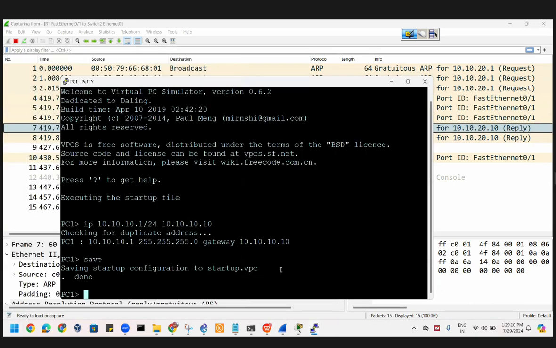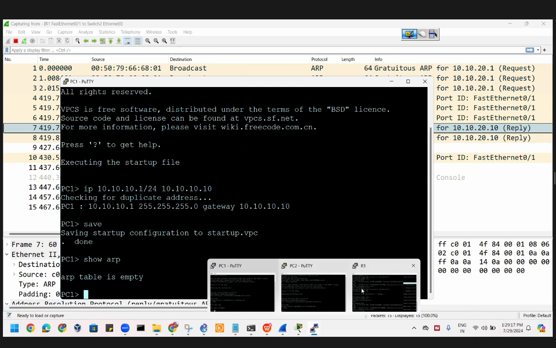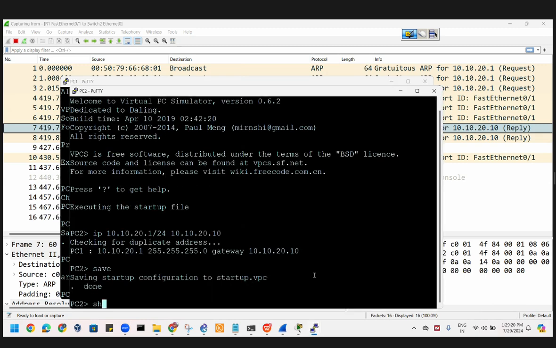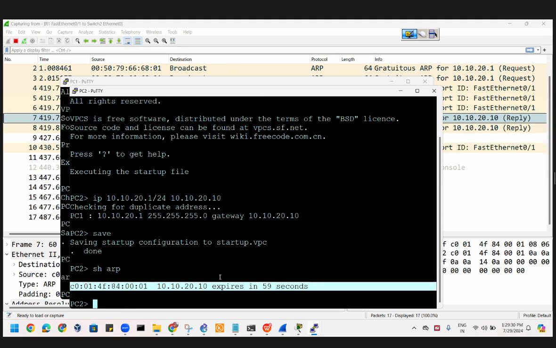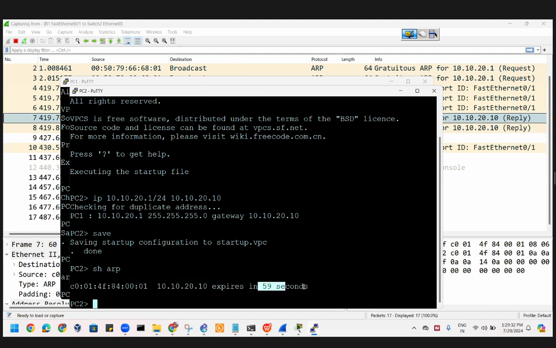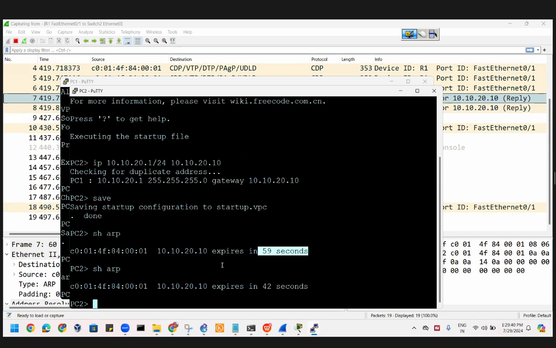Now, when you go back to the PC and check the PC, the ARP table is empty. Go to the PC2, so ARP. See that it expires in, it will be there only for a few seconds. Okay, there is an expiry. I just got the update from 20.10, but it will expire in 59 seconds. It will go away. Then after this, if I want to communicate, again ARP will have to take place. So after 52 seconds, let's wait if it goes away.